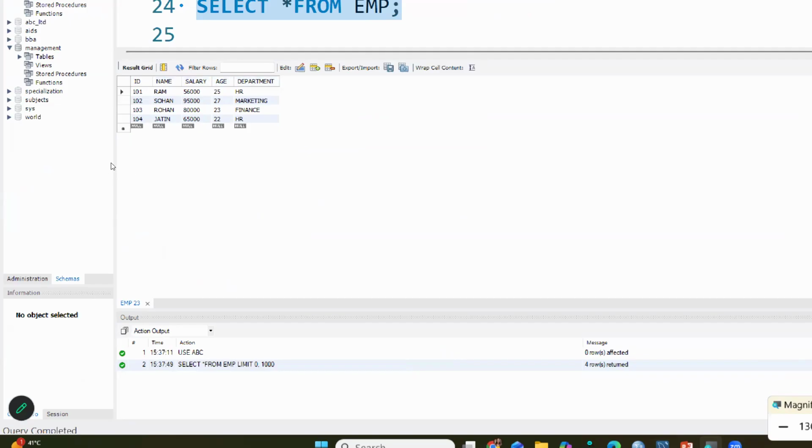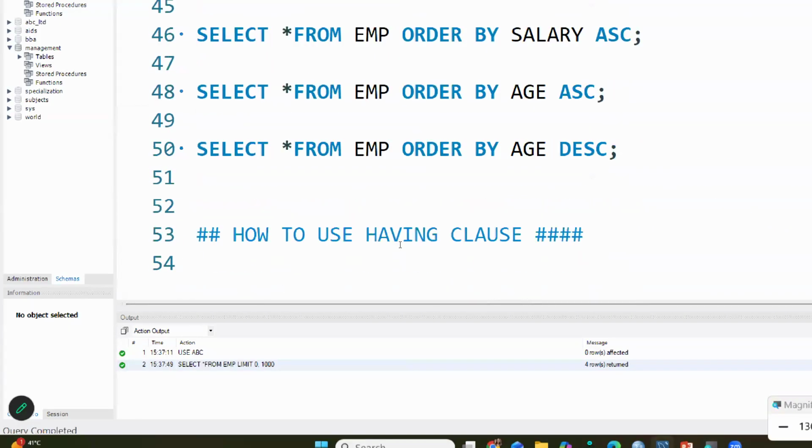So now you can see two employees are in the HR department, one employee in the marketing department, and one employee, Rohan, is working in the finance department. So let me start this, GROUP BY department, how to use the HAVING clause.